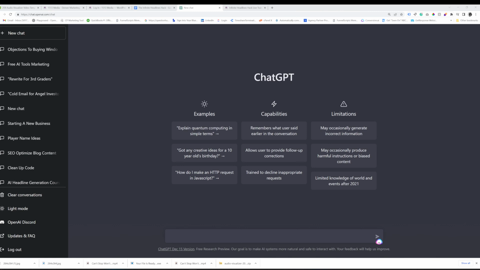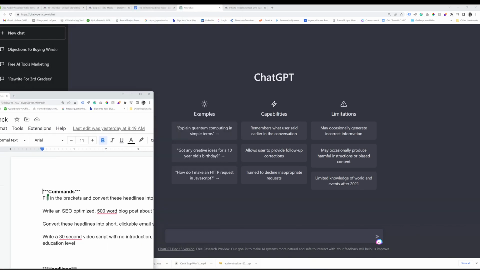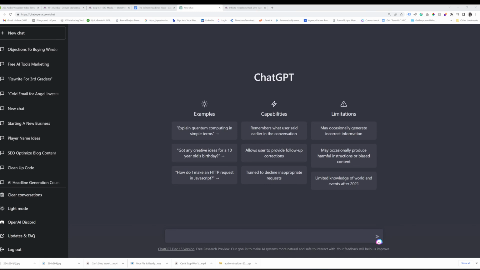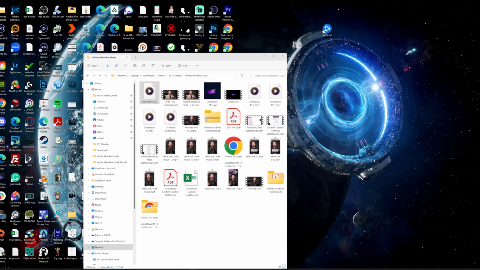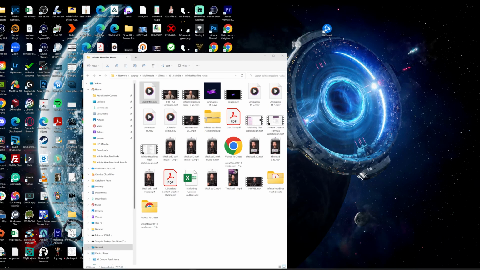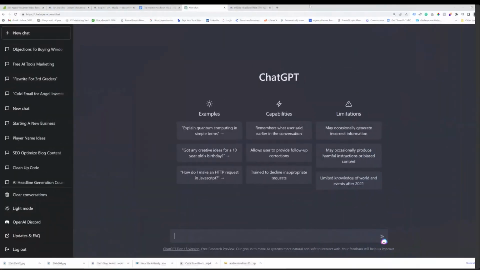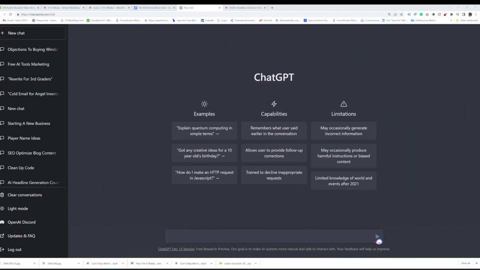What we're going to do is take that document, the Infinite Headlines Hack, and start copying and pasting pieces of it into ChatGPT. The reason we're going to do that is because if we can use this document alongside ChatGPT, I think you'll find that everything you do is going to be done much, much faster. So let's go through here real quick, and I will show you exactly what I'm talking about.